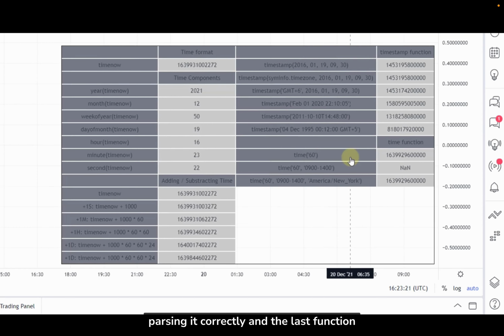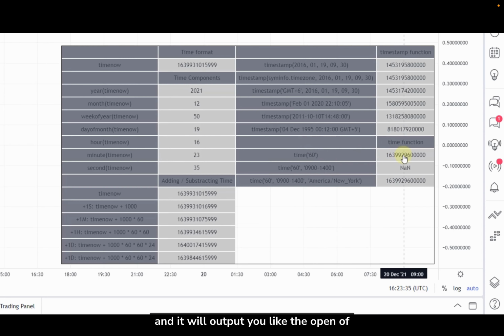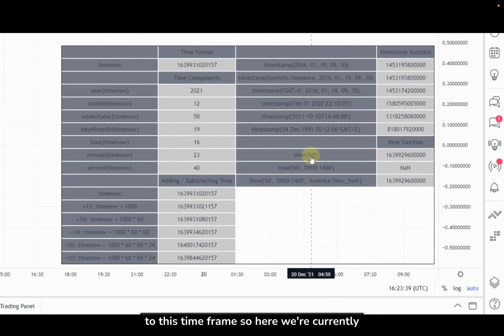And the last function I want to talk about in this video is the time function. The time function is quite interesting: you can pass the time frame you want to look at, and it will output the open of the bar that corresponds to this time frame. Here we're currently on 5 minute bars, and if I pass time 60, PineScript will look at the current 1 hour bar and give me the open for this bar. So it's quite handy for some situations.